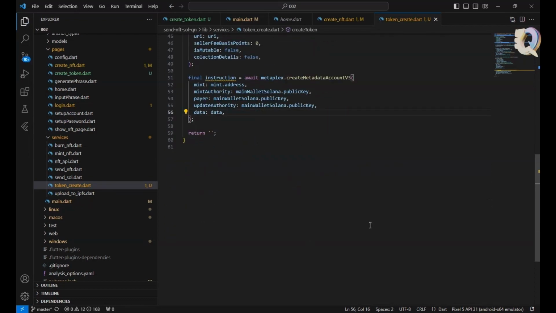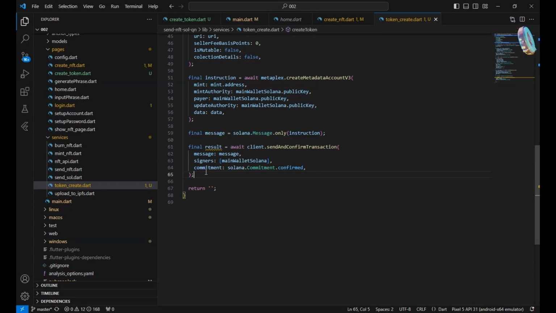We start by creating the instruction using the create metadata account v3 method of the Metaplex library, inside which we will send the following parameters: the mint address in mint, the public address of our wallet in mint authority. Remember that our token is programmed with our wallet as minting authority, our wallet also as payer and update authority. And in the data parameter, we will send the data object that we just created in the previous step. Now we create the message with our instruction and send the transaction, just as we have been doing repeatedly throughout this tutorial series. We will return the result of the transaction.